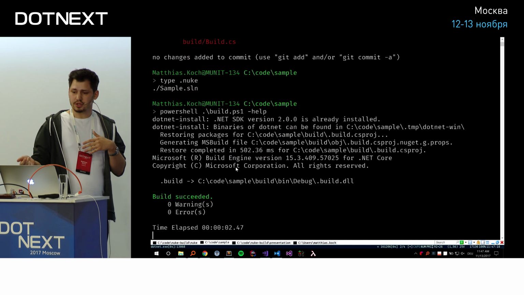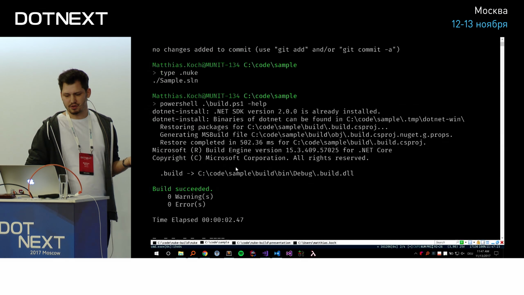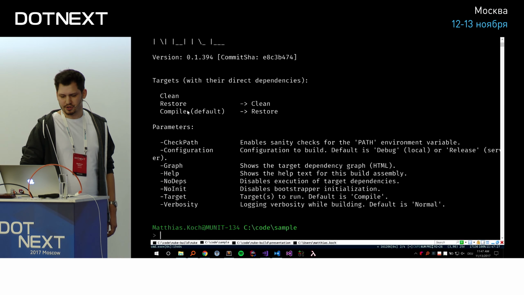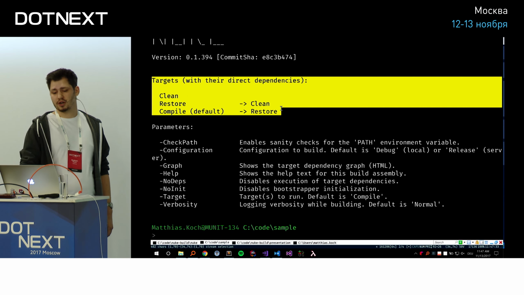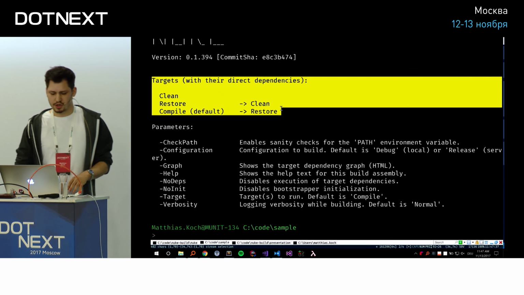In the background, it's already compiling that build project for us. You see that here. And afterwards, we are presented with some of the help text. So a version of NUKE, okay. Then the default, the already defined targets, which are in the build.cs, which we're going to see in a minute.